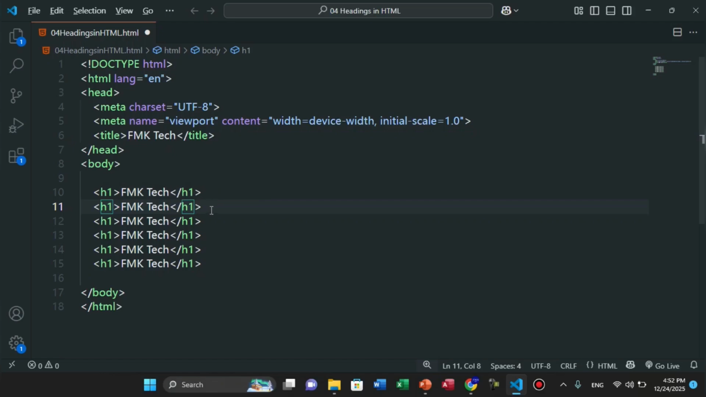You just have to press the Alt button and you can do the same as me. Heading 2. I'll write here heading 3, and you will see the difference between these headings: the size difference and the bold or thickness difference. I'll write H4, and after that H5, and at the end I will write H6.